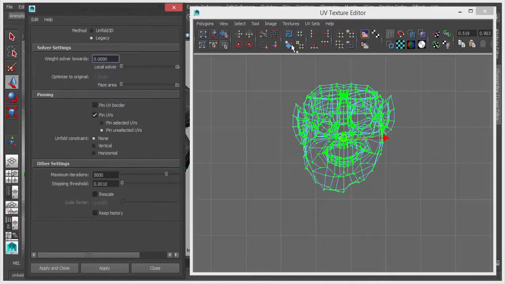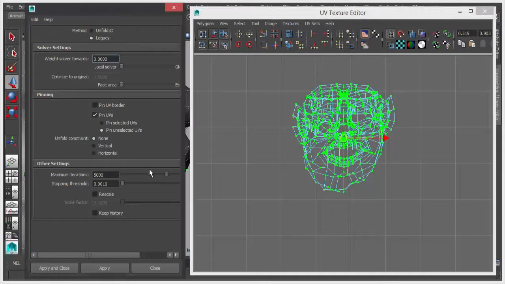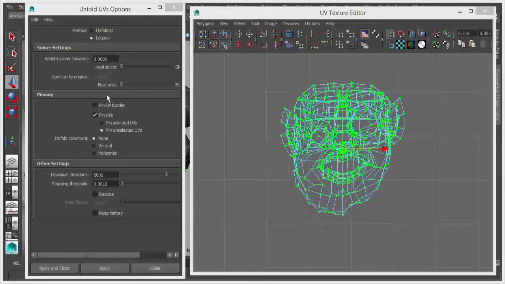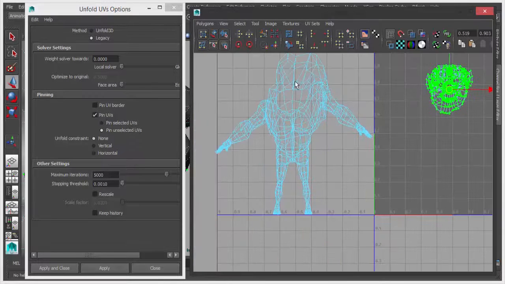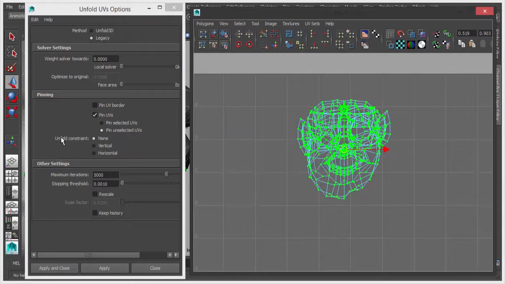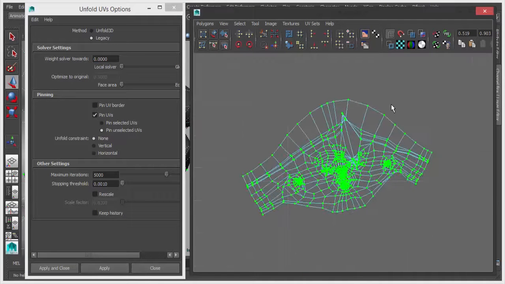You would right click on the unfold tools here and you'd get these options, and they're still available even in this legacy form. What you would normally do is pin UVs, pin unselected UVs, so these will be pinned and not affected at all by this operation. And we'd maybe use an unfold constraint of none. Click apply, and you'd end up with something like this.